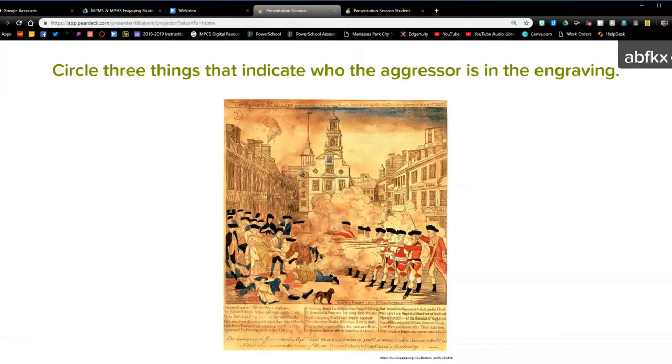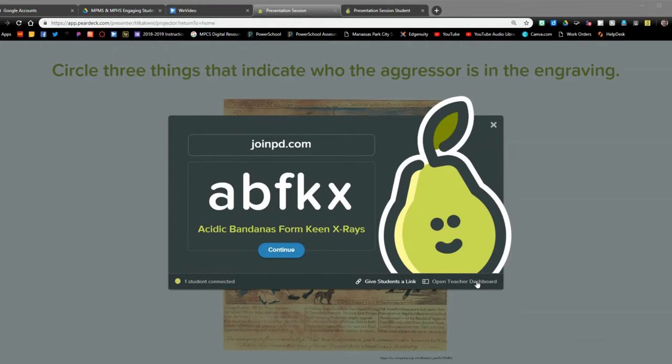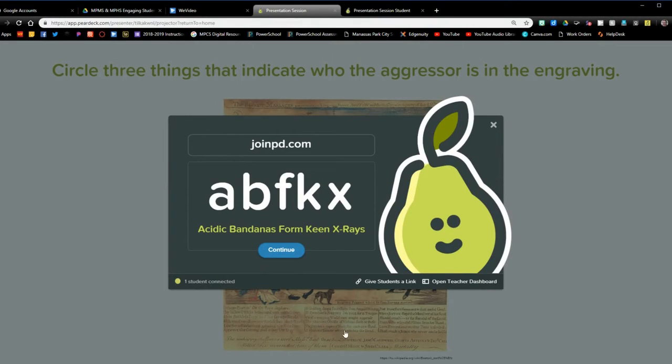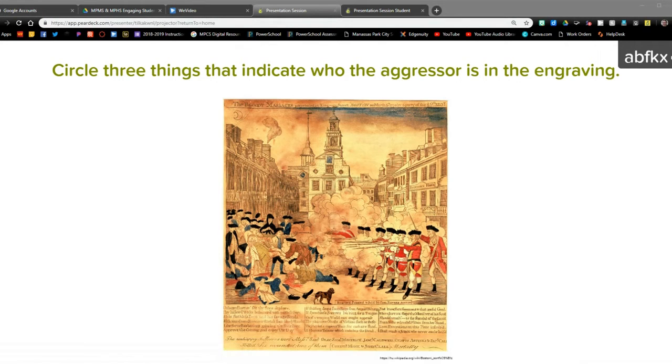So on the window where students see the join code, there's a link down here in the bottom corner that allows you to open up that teacher dashboard. So you would click on that and a new window will pop up. So you'll want to extend your screen and move the window projecting what the students see to the projection side and keep the teacher dashboard hidden on your computer.